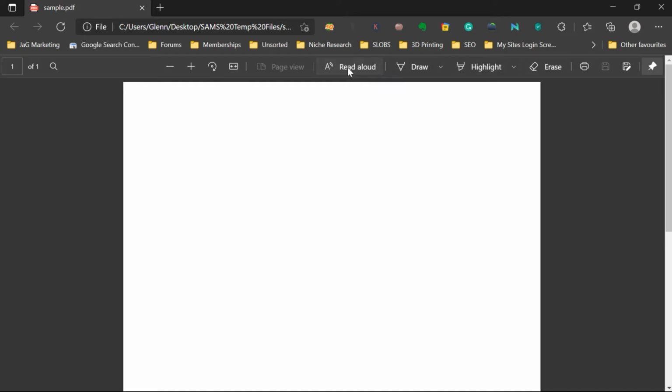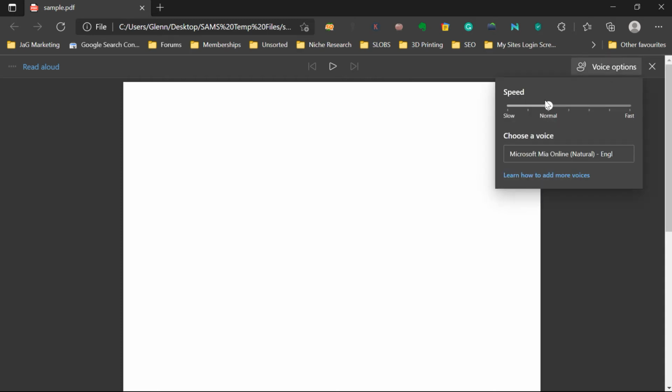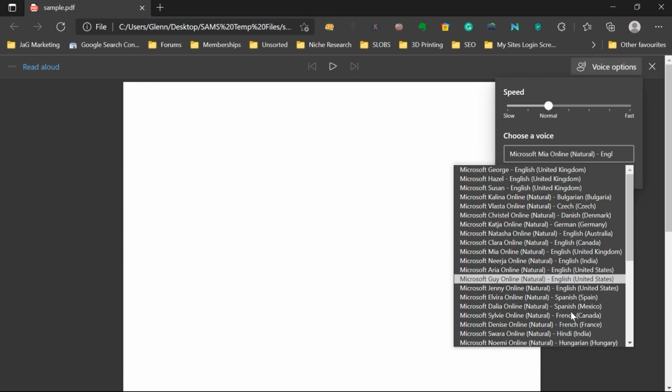So I'm going to click on that and I'm going to pause it immediately. The reason for that is I wanted to show you the voice options. So I'll click on that to open it. We have an option to speed up the reading or slow it down. I'll leave you to experiment with that. I would ask you to experiment with the voices as well.